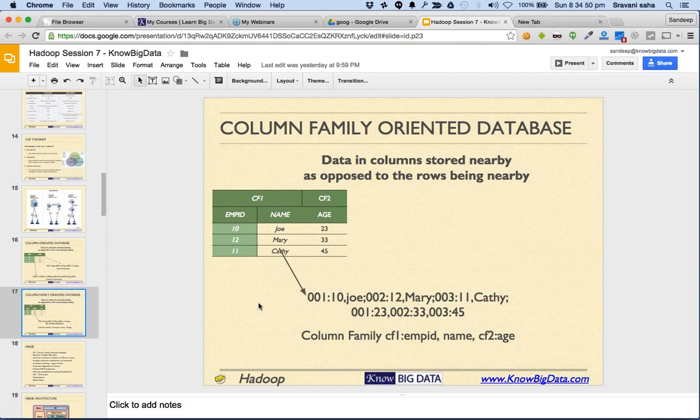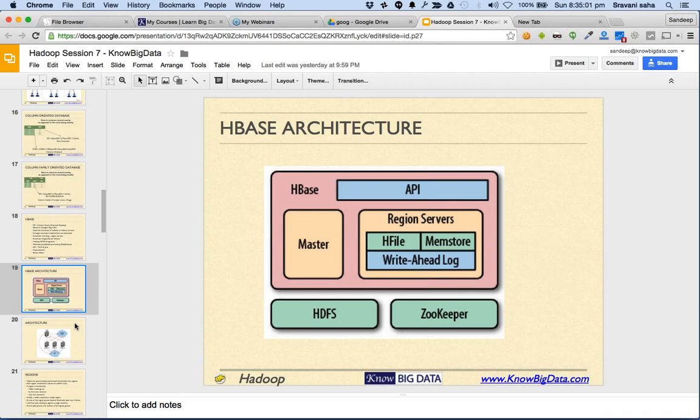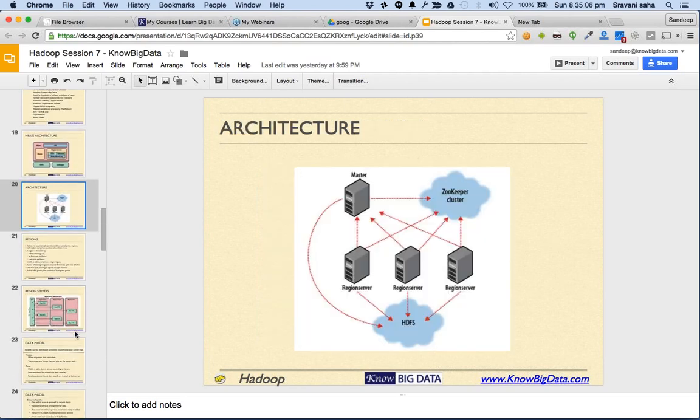Great. We also talked about the column family oriented database. Afterwards, we went ahead with the definition of HBase. A quick overview was given on HBase architecture. Afterwards, we talked about master and region servers.